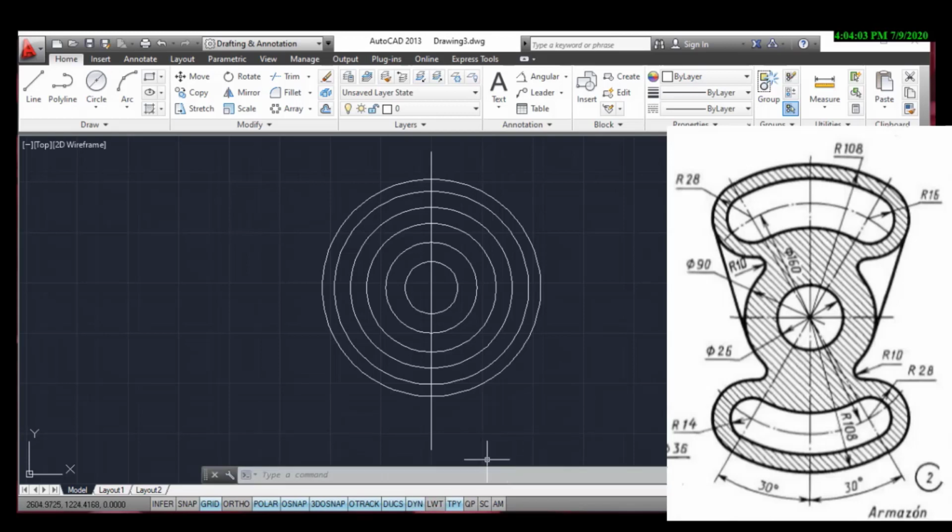So I'll turn on the dynamic mode and then select the line command. For that, I'll select this point here to be the first point of the line. Then I'll drag this line up to this point until I get an angle of 60. So I'll click enter. Now apply the mirror command to this line that we've just drawn so that it can be mirrored to the upper half of the drawing.